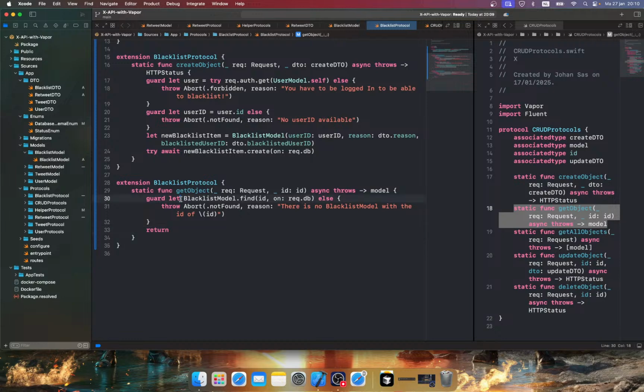Oh, wait a second. We have to give this a value. Sorry. blacklistItem is equal to, and then we can say blacklistItem.